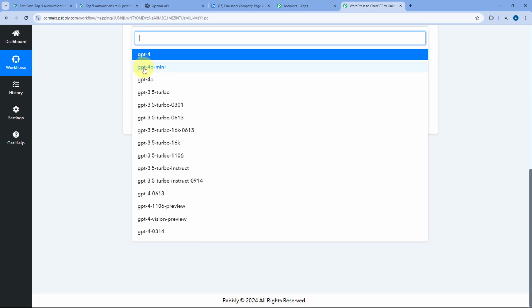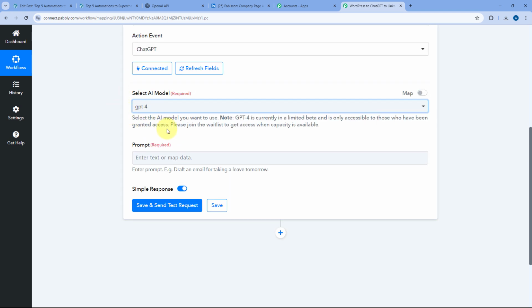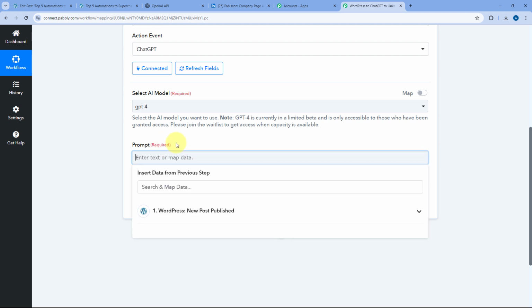Now, in the drop-down, you can see a list of different models of ChatGPT like GPT 3.5, GPT-4, GPT-4o. Out of all of these, we have to select the model we want to use to summarize the content of the blog post and generate a caption out of it. I want to use the GPT-4 model over here, so I'm selecting it. Then it is asking us for the prompt.